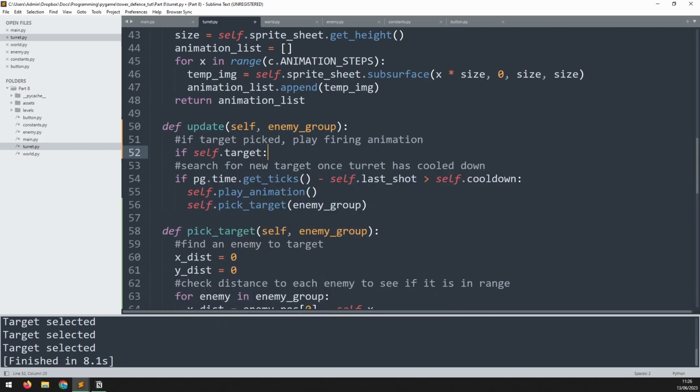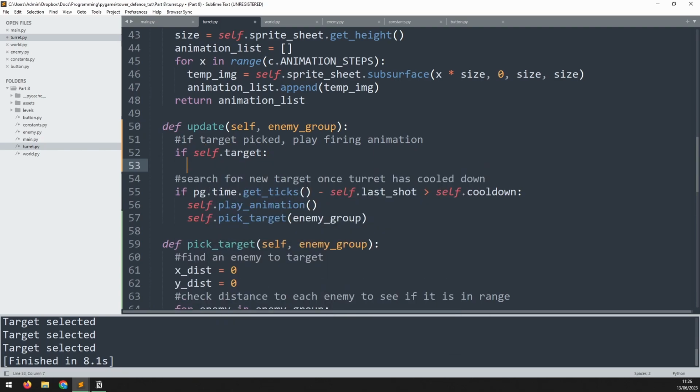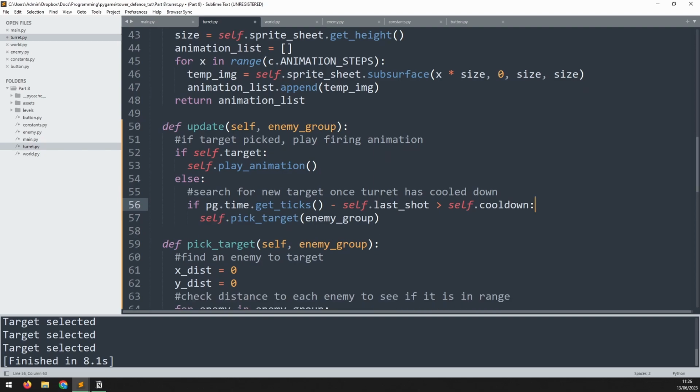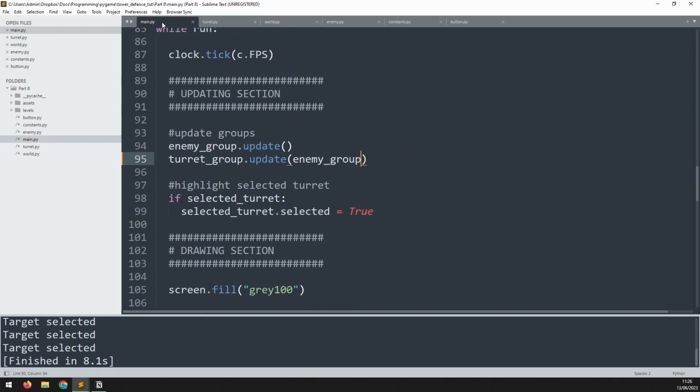So if this variable is not none, which means that we've picked something, then we're going to move this section here up inside it. So as long as we have a target, we're going to play that shooting animation. But if we don't have a target, well, then we want to search for new targets. So this section here gets indented, and we just tidy that up. Now let's go back and test this out again.